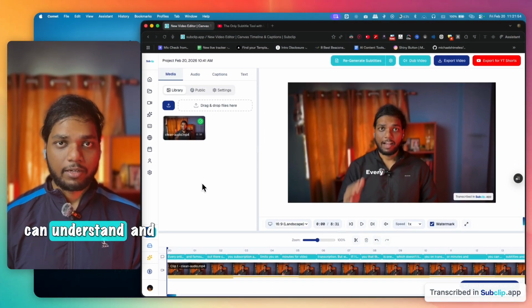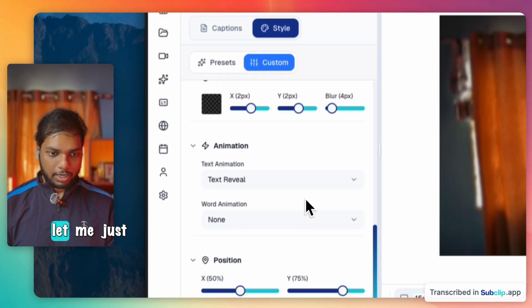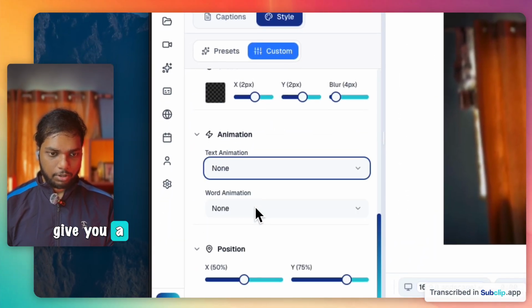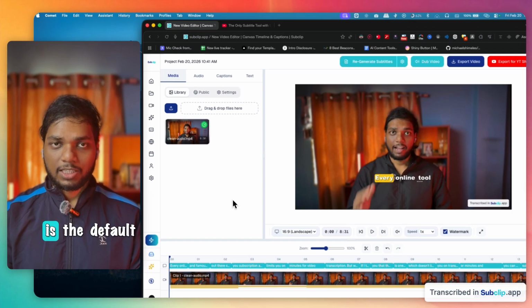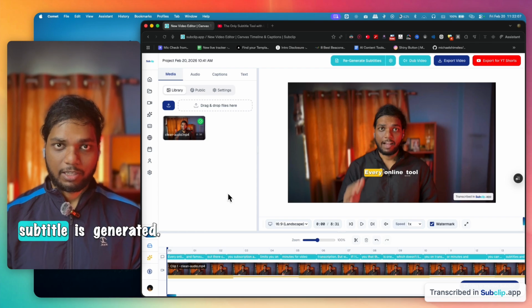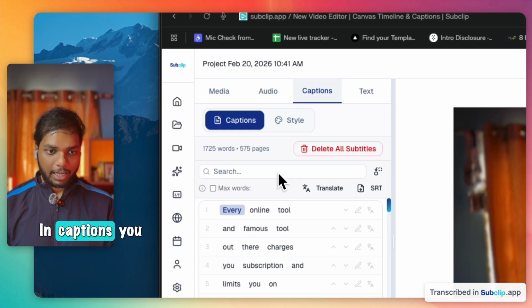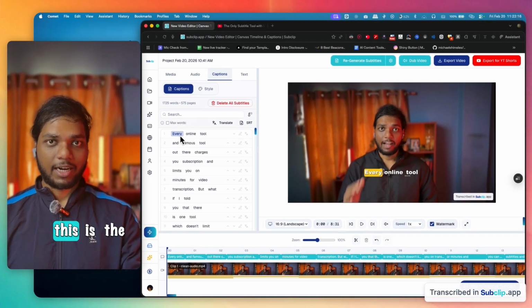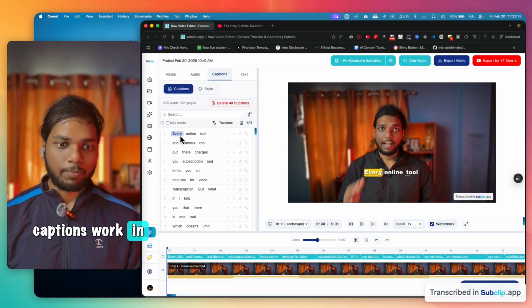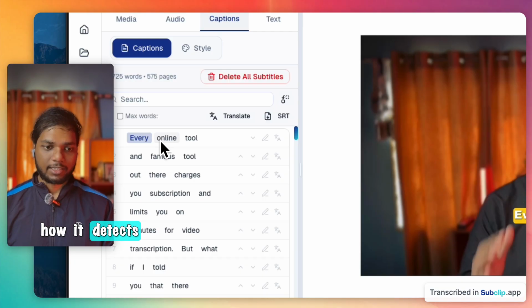Now how you can understand and how you can do everything, I will talk about that. So let me just go here and give you a complete analysis of how this particular tool works. So this is the default which you will see after subtitles are generated. Now what you have to do, you have to go in captions. In captions, you have to see there are sentences. So this is very important and this is the brain of how captions work in this particular tool. So you can see this is how it detects everything.